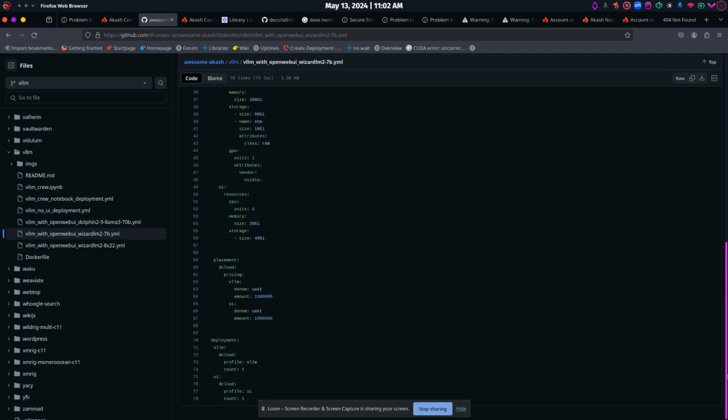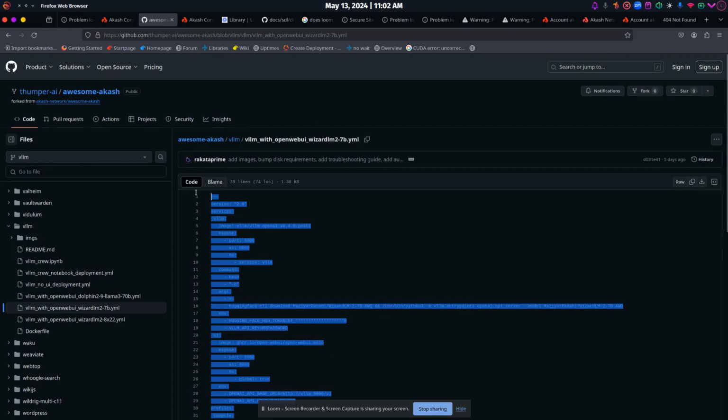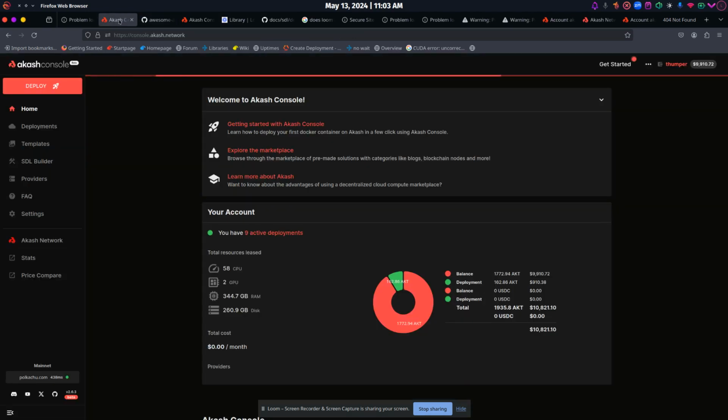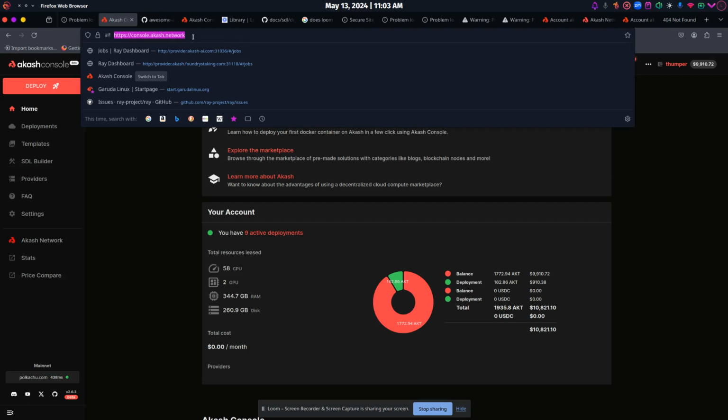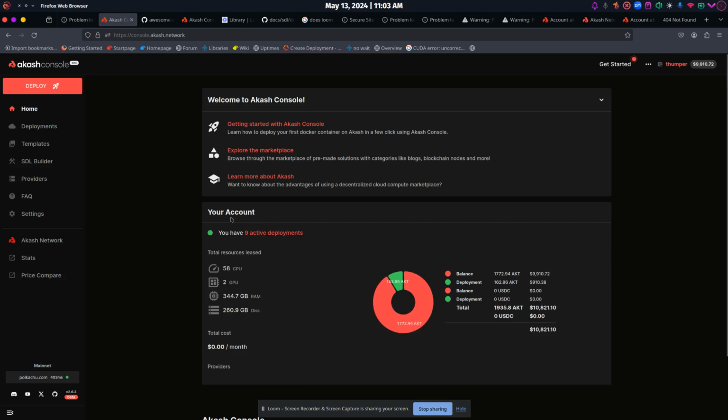And we have our bidding here, and we can see, so cool. So this is our deployment. We're going to go here, copy it with Control C, and paste that into the Akash console. If you go to the Akash console, the address is console.akash.network. If you go there, you will see if you have any deployments, there's a deploy button and a wallet.